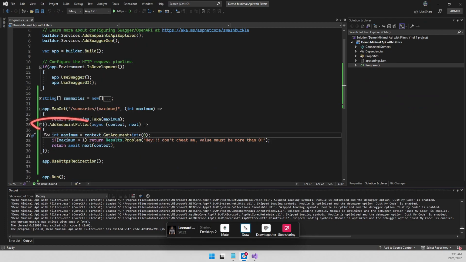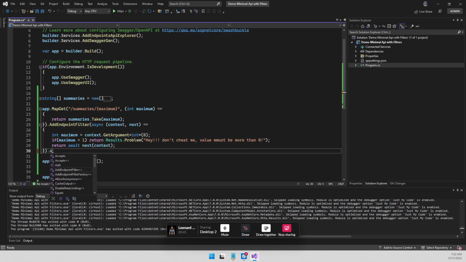So this is the new functionality, this one about the add endpoint filter. But we can do more. Remember, this is still returning context and next. We can put here another filter.